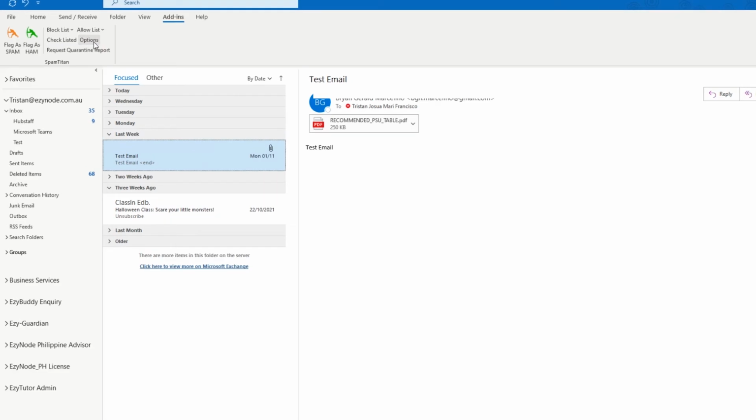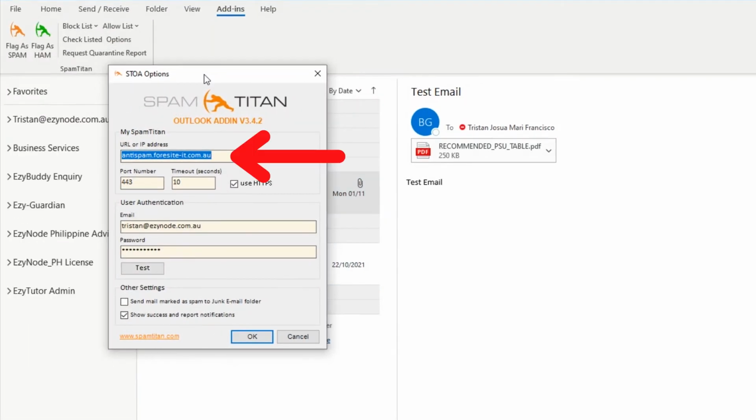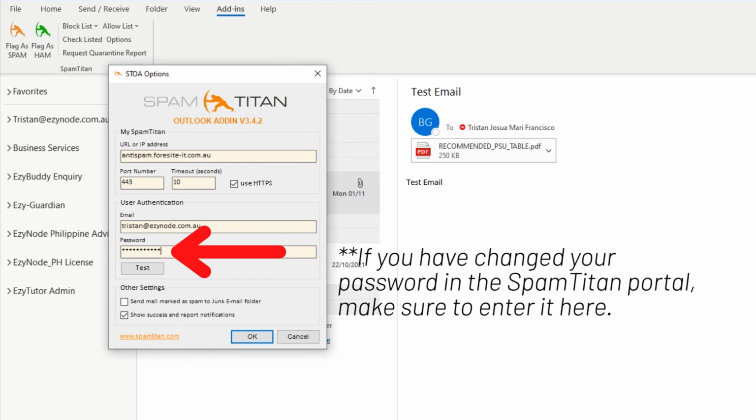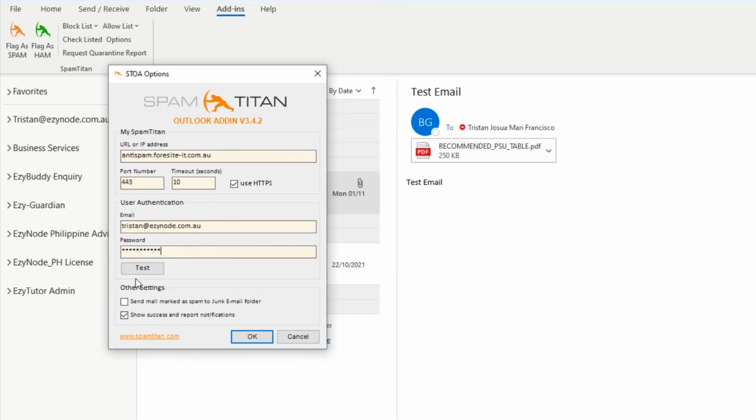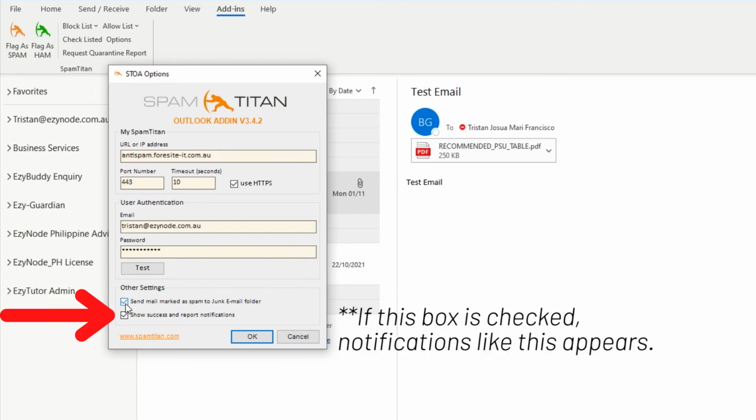Click Options to edit your STOA settings. The host name or IP address of your SpamTitan server, without HTTP or HTTPS. The port for access. Check this box if you're using HTTPS. The email address you use to log into your SpamTitan. The password you use to log into your SpamTitan. Check this box to automatically send any email marked as spam to your Outlook junk folder.